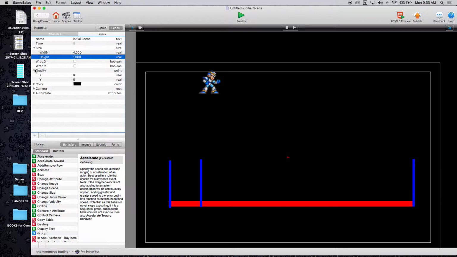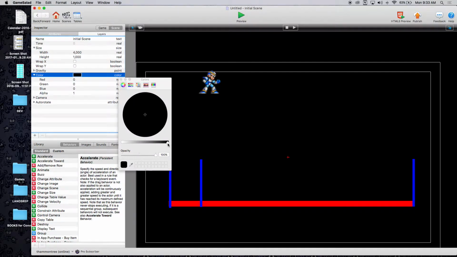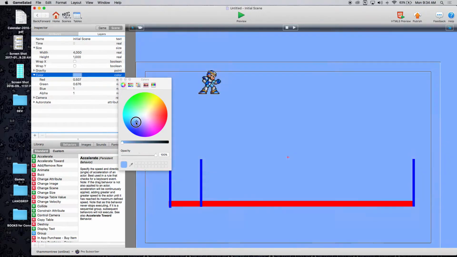And then you can set gravity. You can set a constant pull in the X and the Y direction. I'll let you play with that on your own if you want to. For the background, you can change the color. I'll change mine to a little sky blue here. That's not too bad. Right about there, looks fun.